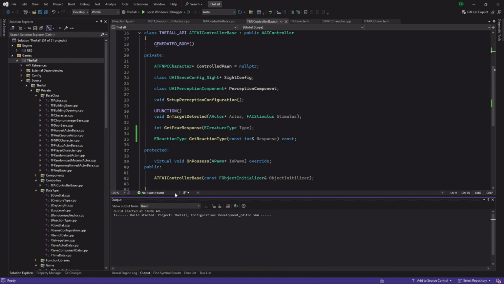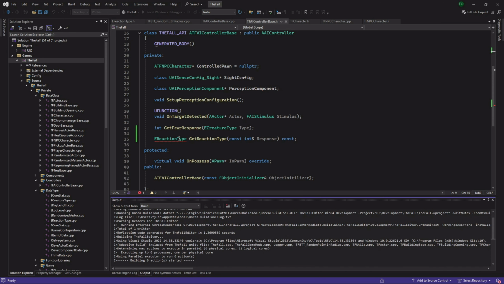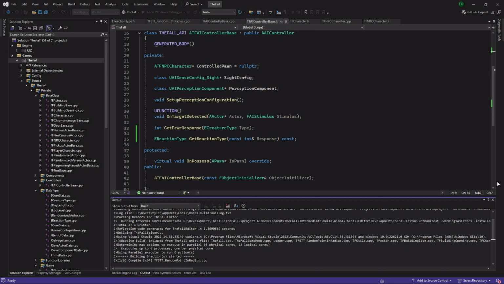So this go around, it should be pretty quick because it is just our AI controller base we're making changes to, which... What are you throwing an error about? Oh, no, there we go. All right, well, in the interest of time, I'm going to pause the recording, and we will be back once we're in the editor.